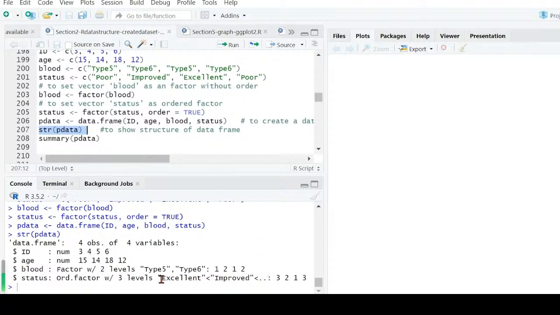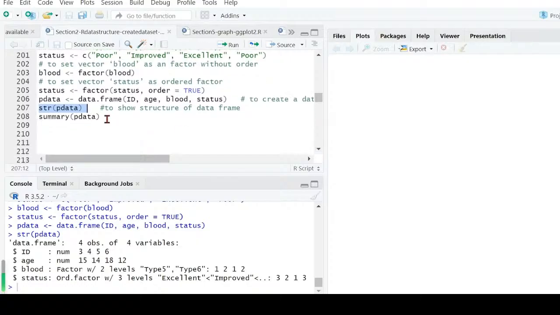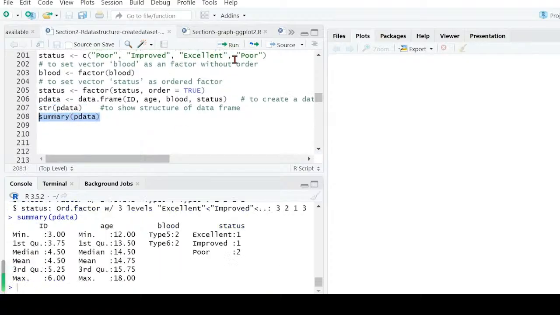They are arranged alphabetically. We can use a summary function on the data. For the numeric columns, it shows the minimum, first quartile, median, mean, third quartile, and maximum value. But for the factor columns, it shows two types of information: the unique values and the counts of each value.